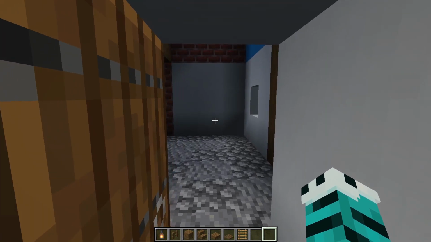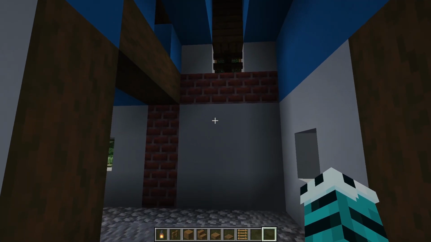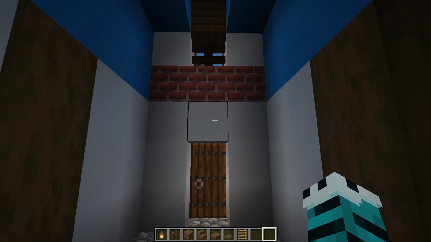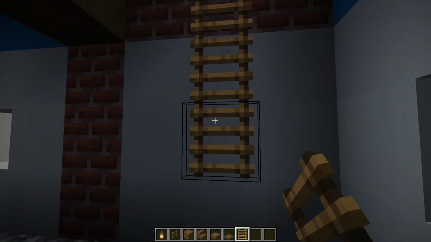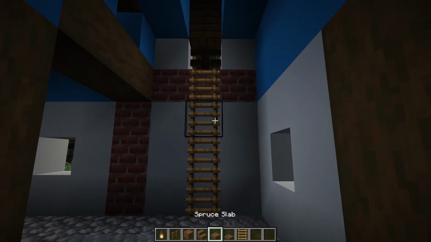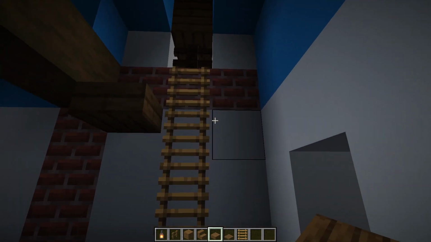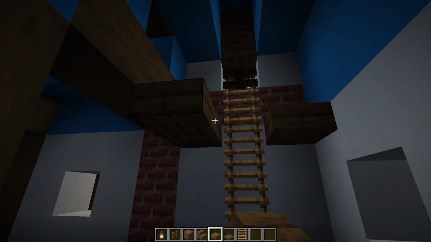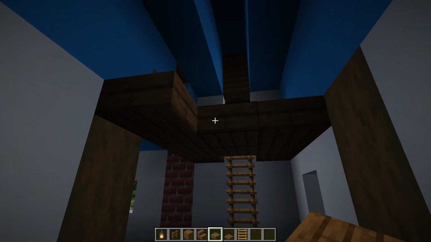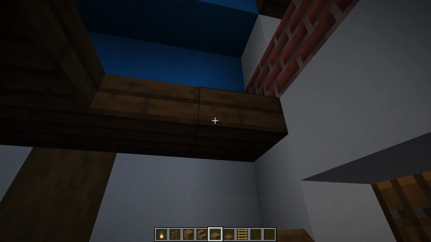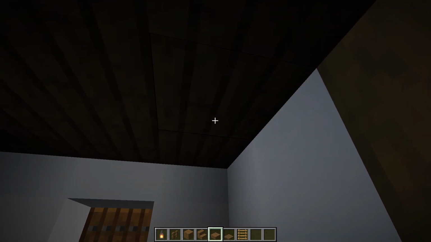So to make it easier to see, I'm going to go back into first person mode now. And decorating inside is pretty much up to you, but structurally I did add a ladder here to allow us to get upstairs because there's enough room there. So using some spruce slabs, I'm just going to add an extra floor up there. It's quite small, but it's big enough for a little bedroom. And it keeps just enough height down here.